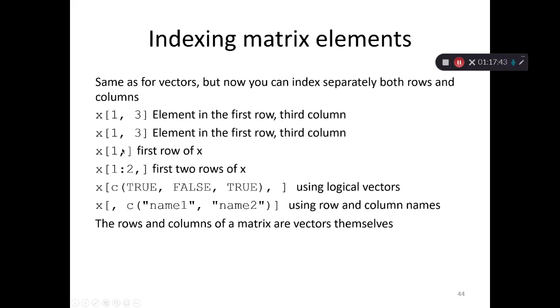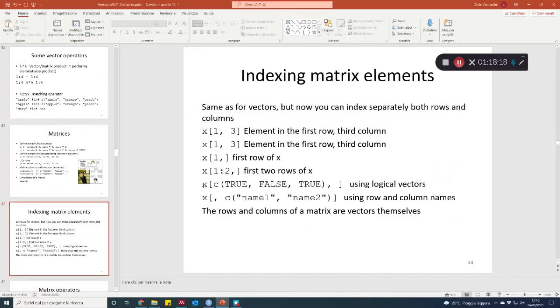If you leave something empty, for example, you select the first row, comma, and specify nothing here, it means that you are selecting all the columns of the matrix. You can use, again, vectors to select many rows. For example, this selects rows 1 and 2 of the matrix X. You can put truth values and select the rows and columns specified by truth values, and you can select columns or even rows by names.